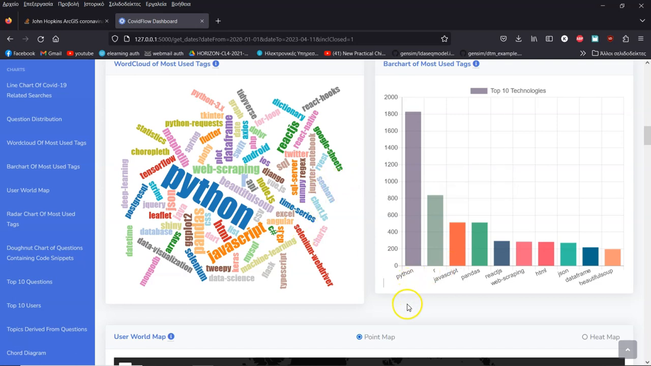The top 10 technologies validate this finding, with tags such as Python, R being dominant languages for data handling. We also have some web design languages such as JavaScript and HTML, dedicated libraries such as Pandas and web scraping, and some frameworks such as React.js.